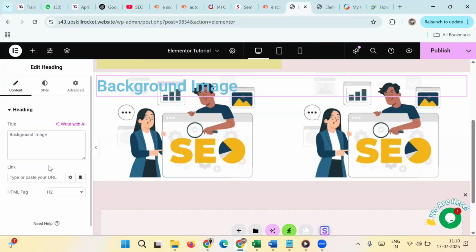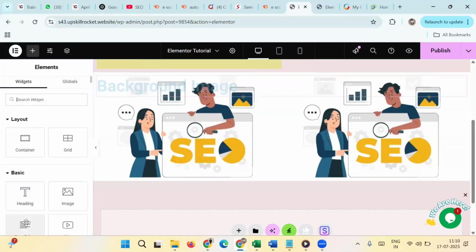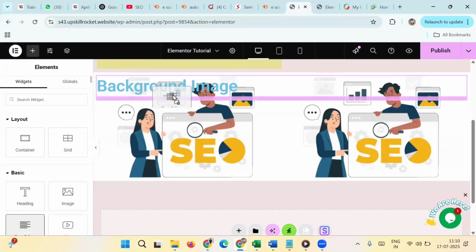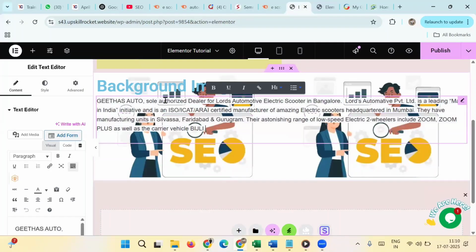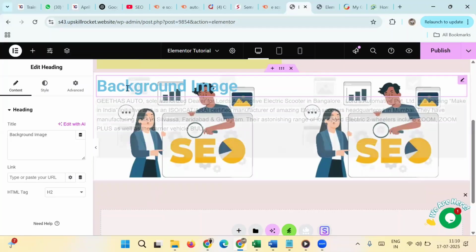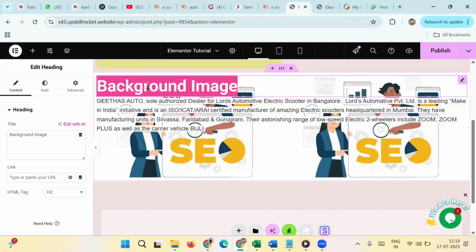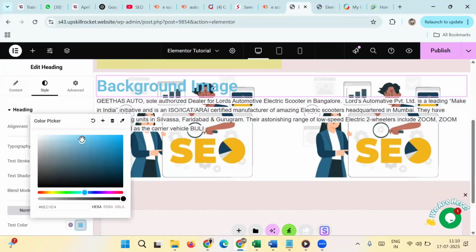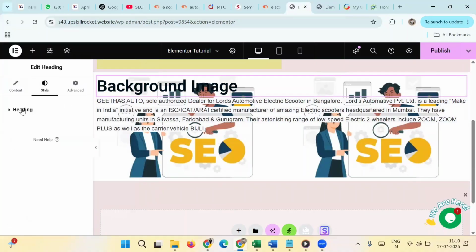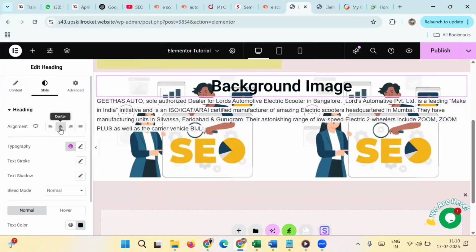And we can change the color also, whatever you wish. Now we can bring one more text editor here, and we can keep it below that one. Now we can add any text here. The same text I have added, and after that we can change the color also. You can see the padding, margin, whatever you would like to, you can do as per your wish. Color, let us keep it as black. And alignment, let us keep this as center.